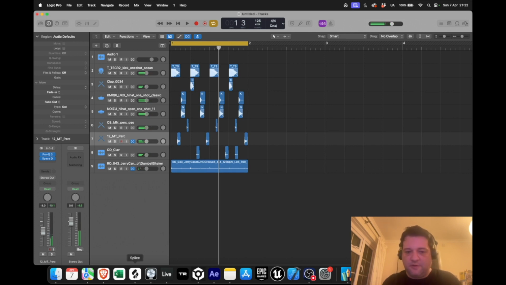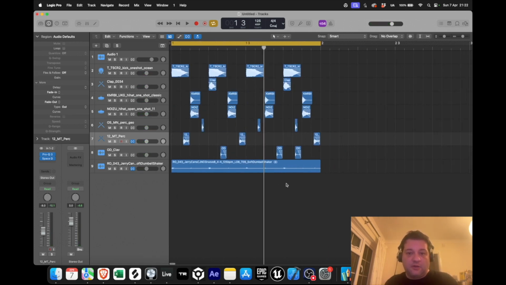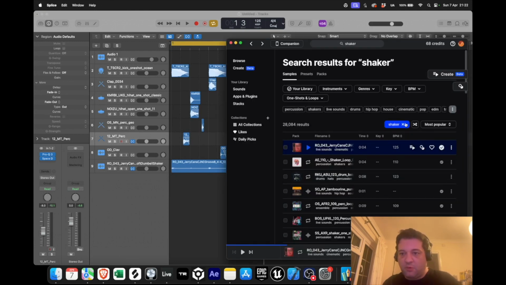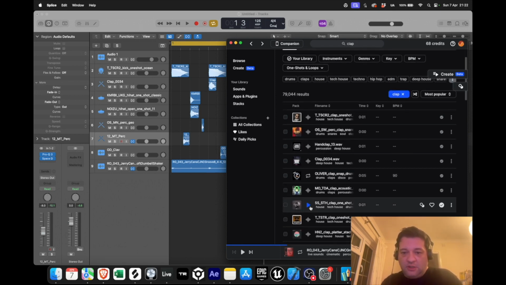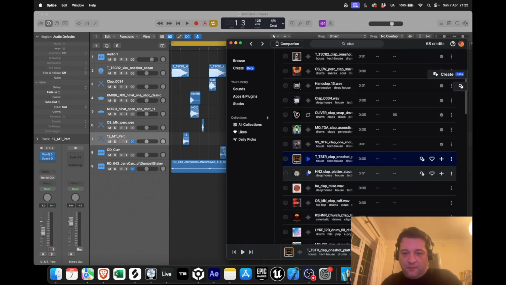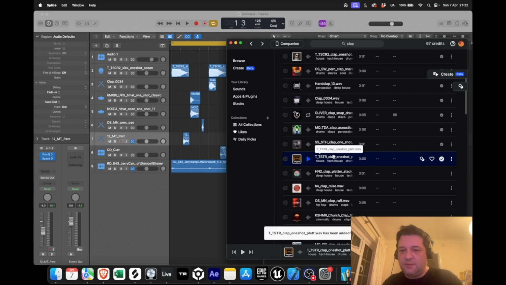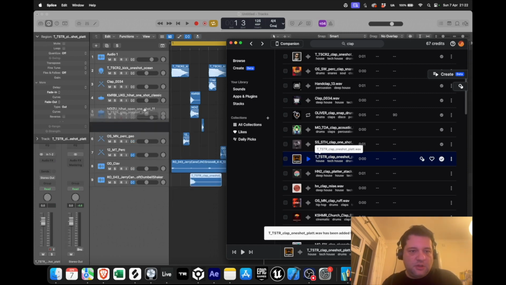So that's sounding good so far. And then from here, we just do the same thing and layer the drums until we're happy with what we've got. So the first thing I'm going to layer is going to be another clap. So let's get a nice clap, and get this one. So press the plus sign, spend a credit on this one. Okay, bring that across.